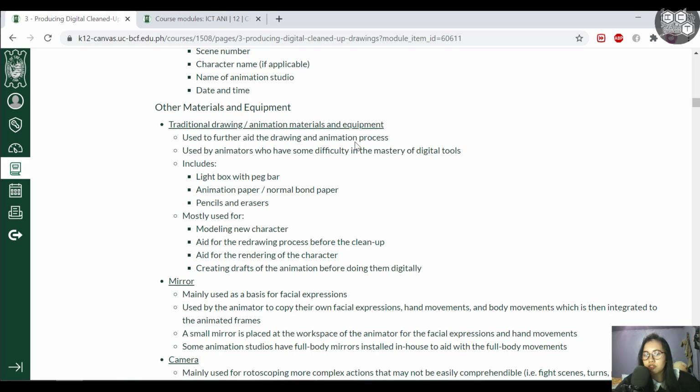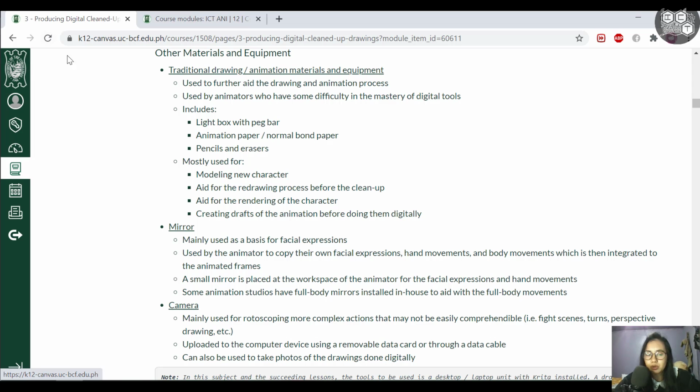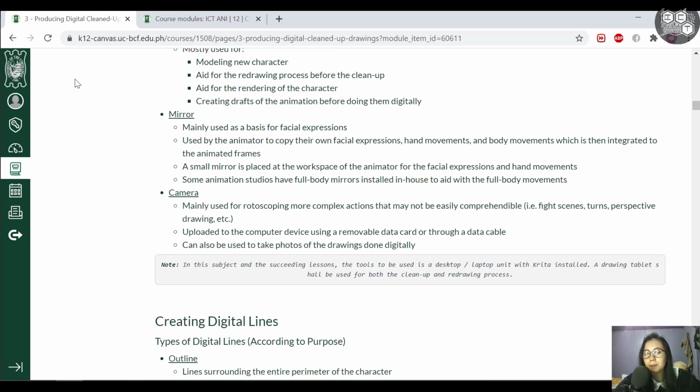Or if you would just like to utilize it for like, let's say, modeling, redrawing, rendering, especially for those who have phones and wala silang stylus, or kaya naman for those people who are using a laptop or a computer but they don't have a drawing tablet, yung redrawing process ninyo might be necessary when you are using those types of materials. We also have mirror and camera, usually for referencing, mirror for the facial expressions, camera for the rotoscoping.